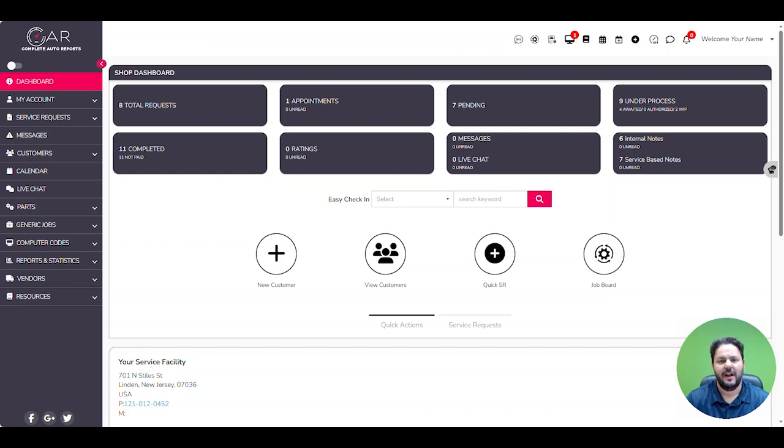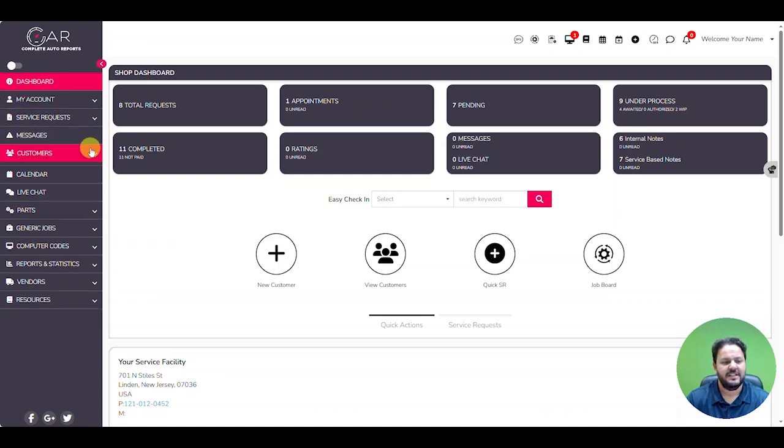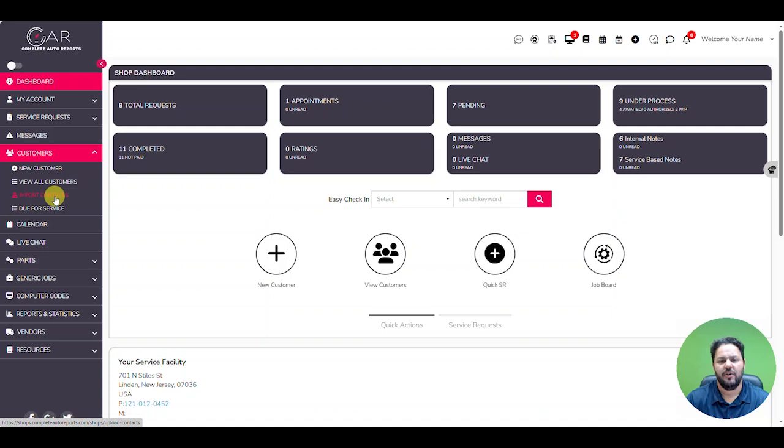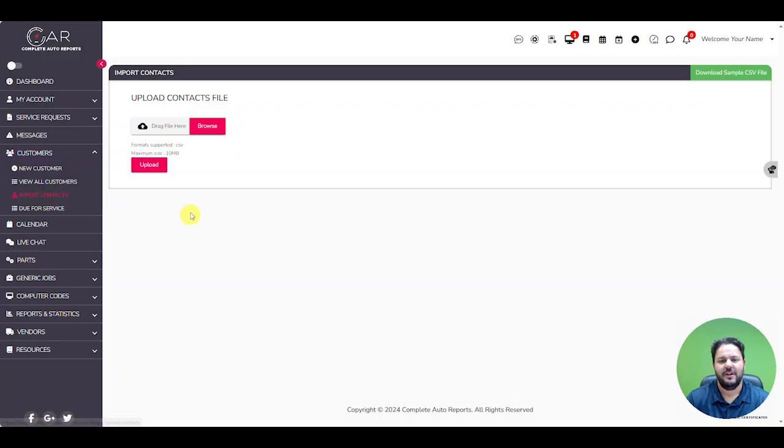Today we're going to talk about how to import contacts that you may have from a contact list into Car. So from the main menu, on the left-hand side, please navigate to Customers and Import Contacts. This will bring you to the Import Contacts page where you can download a sample CSV file.